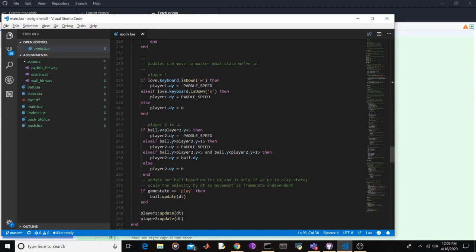Else, if the y coordinate of the ball lies exactly between the fifth and the 15th pixel along the length of the player 2 paddle, then you're assigning the speed of the ball, that is dy, along the y axis, to the dy of the player 2 paddle, that is the y axis speed of the paddle. So you're making the player 2 paddle move at the speed of the ball as long as it falls in this range of pixels with reference to the player 2 paddle.